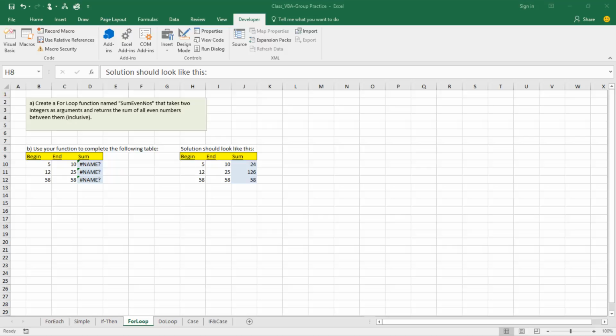A for loop is used when you know how many iterations you're going to make. In this example, we're going to create a for loop function called sum even numbers. It takes two integers, like the 5 and the 10, as arguments, and then returns the sum of the even numbers between them. So it would first look at 5.